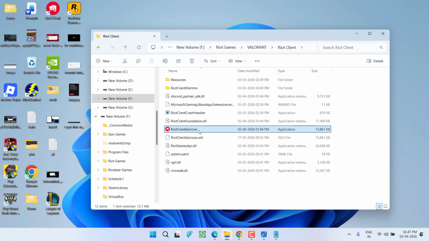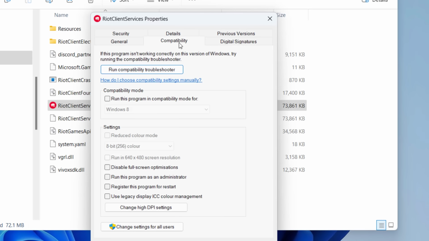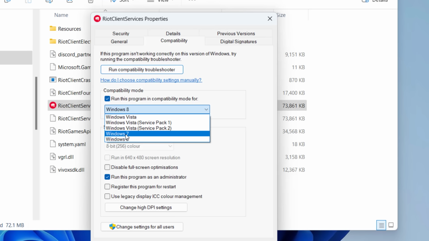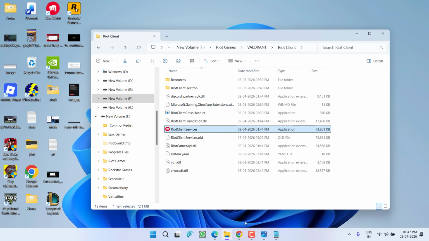Here you will find Riot client services. Right click and go to its properties. Now click on the compatibility tab and check mark two options: run this program as an administrator, and run this program in compatibility mode. From the drop down list, you need to choose the option Windows 7. After doing these two changes, hit apply and OK.